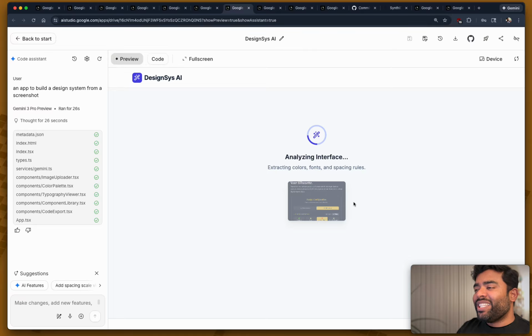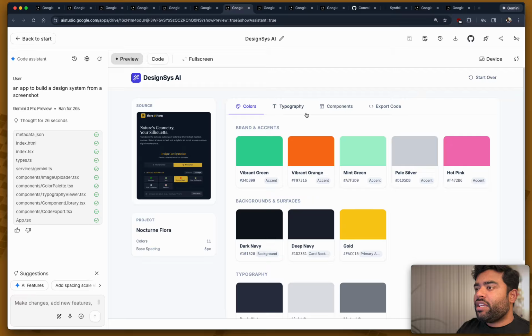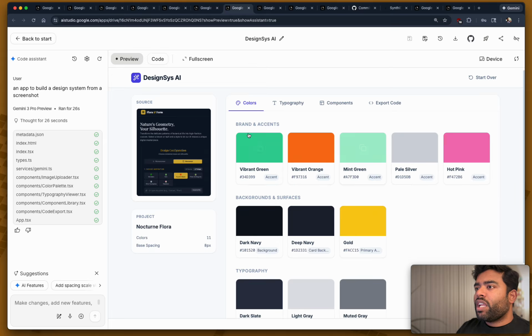Just doing that upload, I remember the first time I was building an upload functionality, it took me almost half a day. That was also like 5-10 years ago. But this just built the whole thing for you. And not only that, it is adding in the backend all the AI functionality that you would need to build these things. So it found out that the background and surfaces have these different colors: dark navy, deep navy, and gold. It found out that brand has different accents in here.